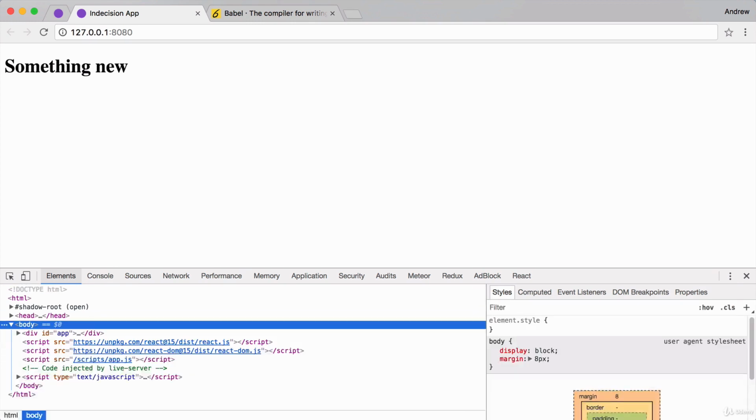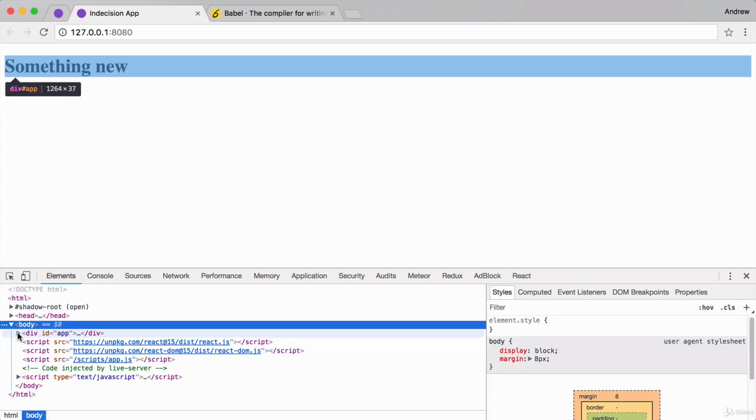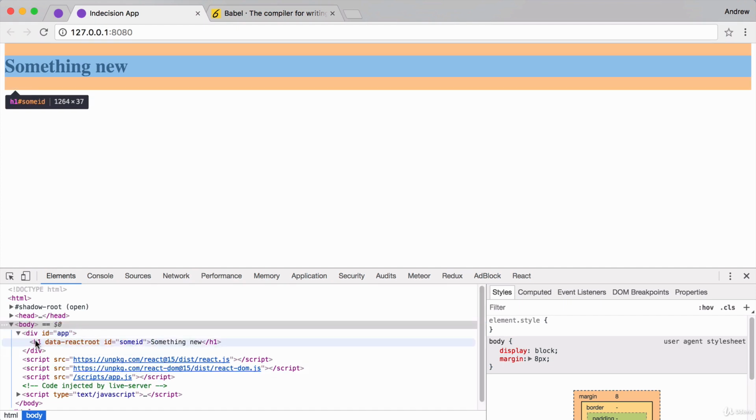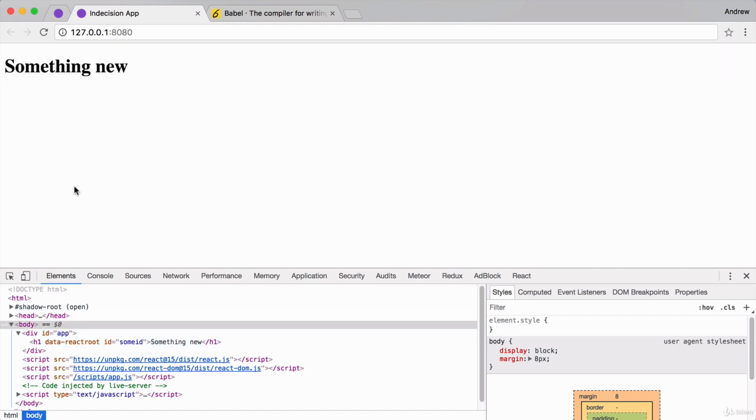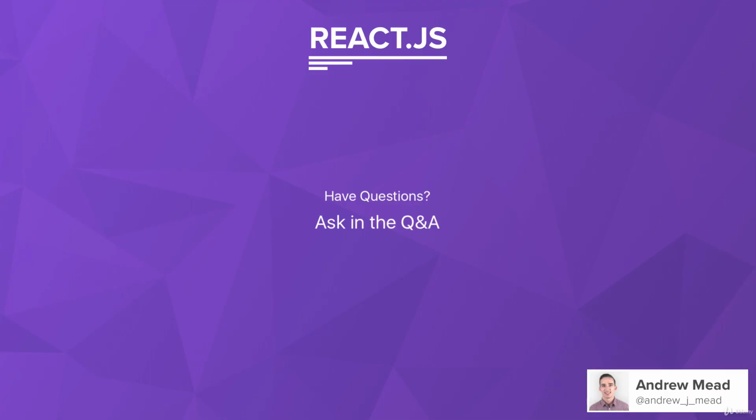I'm going to use escape to toggle the console closed. Right here we have our div. Inside of the div, we have our H1. Everything shows up correctly. Let's go ahead and continue on to the next video where we're going to automate that process so we can really start creating some cool and useful JSX templates. I'm real excited to get to it.